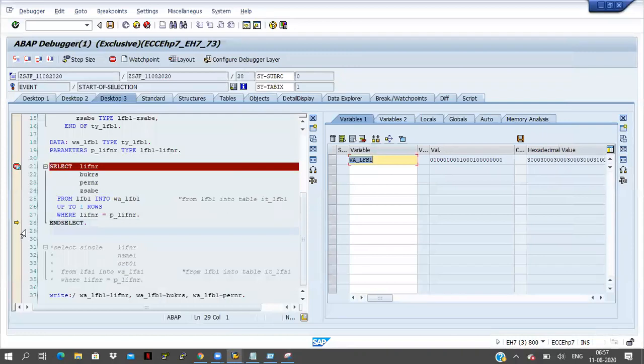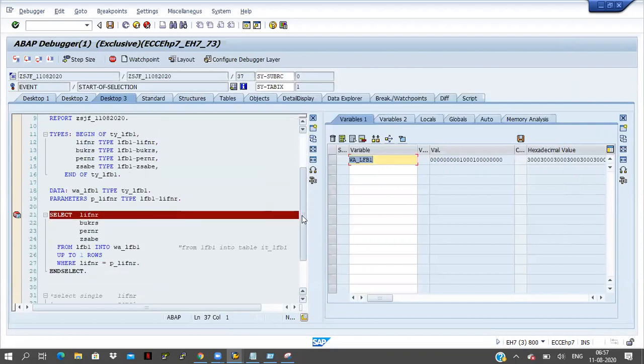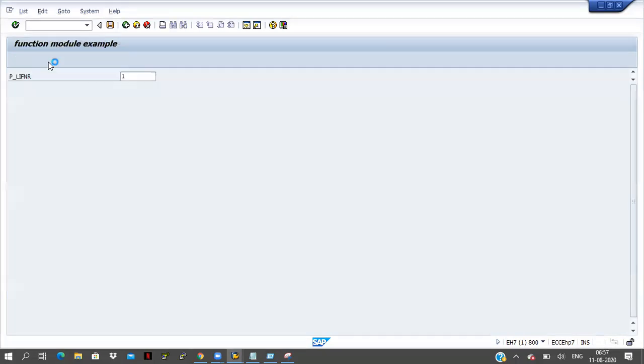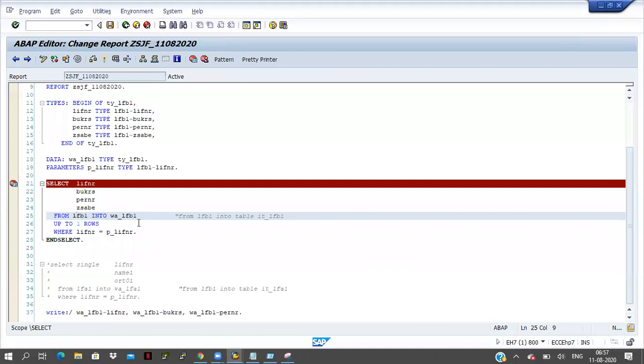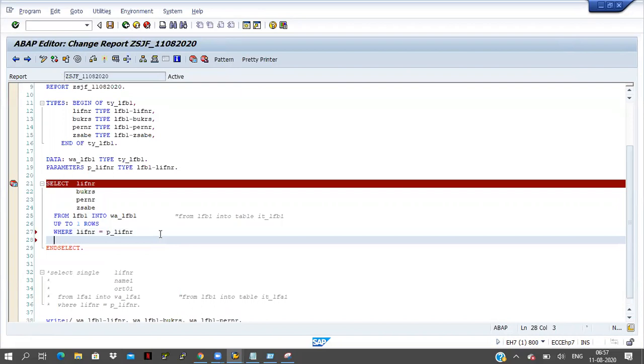Now click on the F5 button. If you click on F5, where will it go? See, the cursor is coming to line 37. Same place, if you write a select single, otherwise click on back, and here a where condition is there, right? Here I will write one more thing like bukrs equal to 0001.